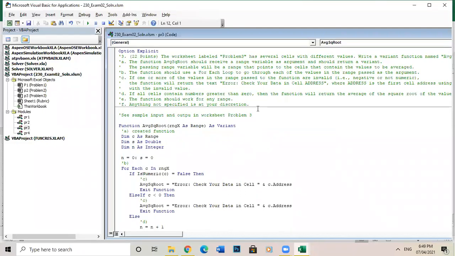So if you read your problem statement carefully, you can see that the function average square root should receive a range variable as an argument, and it should return a variant. So right in the question statement, two things are specified. It has to receive a range variable as an argument, and that is what we are doing here. So the function statement structure is: you just write function over there, and then whatever name you want to give to your function. So here we're just naming it average square root. So that is a name. And whatever comes in the bracket is the argument.